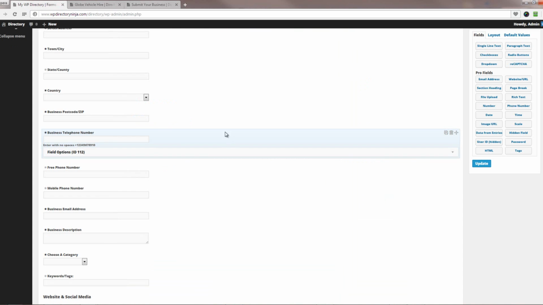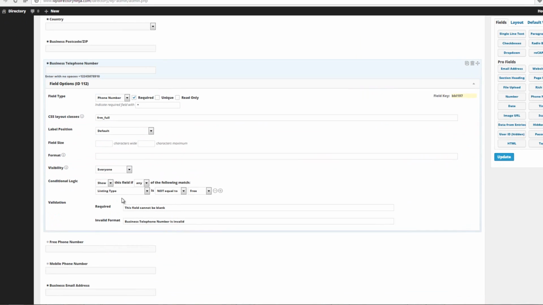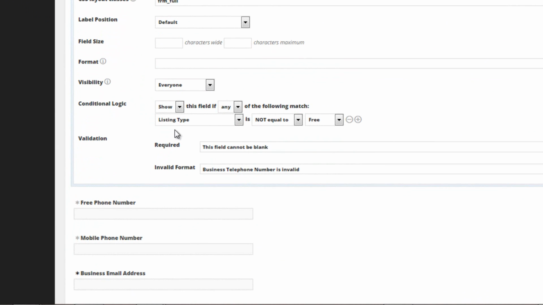So if we nip over and have a look at the directory submission form and take a look at the field for business telephone number, if we open up the field options, we'll see that there's some conditional logic which says show this field if any of the following match. Listing type is not equal to free.